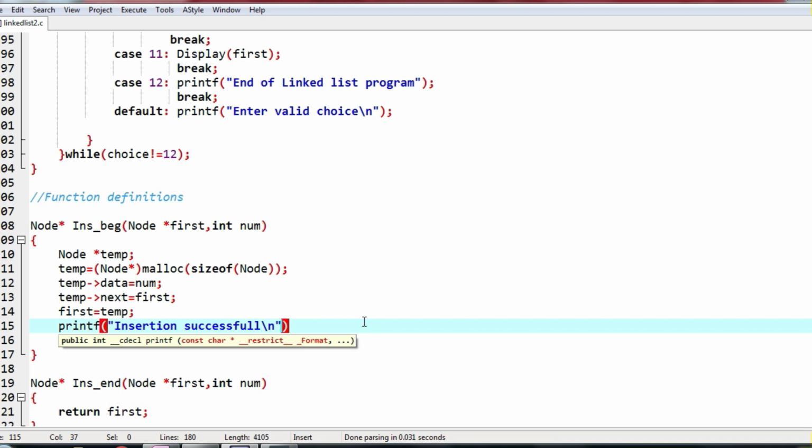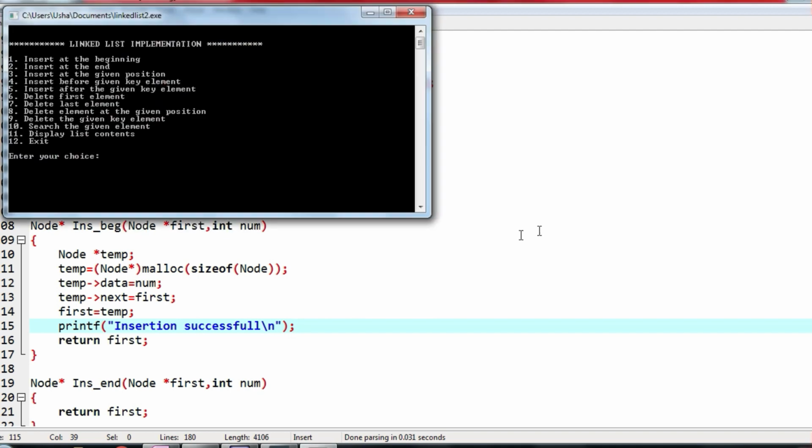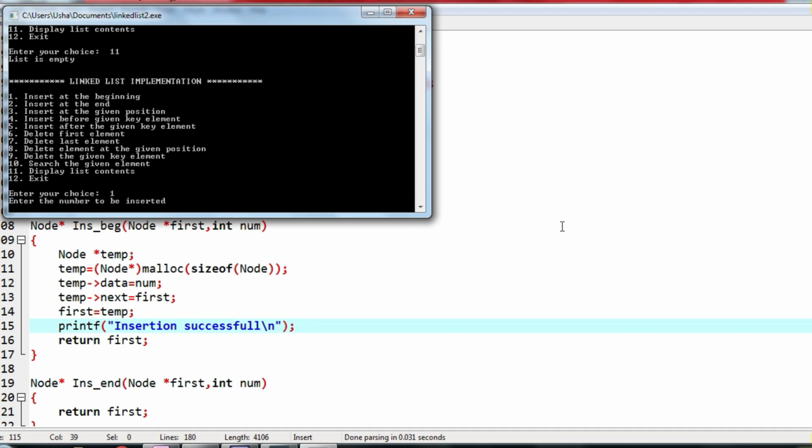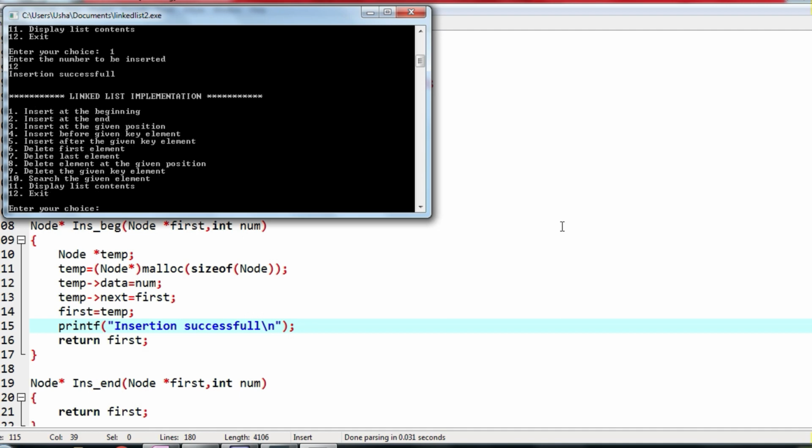Okay, I'll save it. Now compile, next run the program. I'll give a choice as 11, list is empty. Now I'll give choice as 1, element to be inserted is 12. See, after inserting 12, it shows enter number to be inserted. I've given 12. Immediately it is giving the message insertion successful, which was not done earlier.